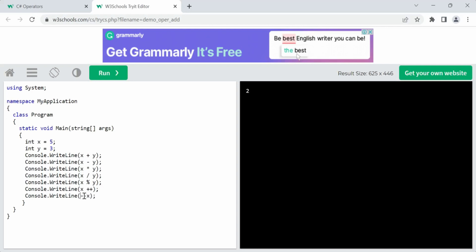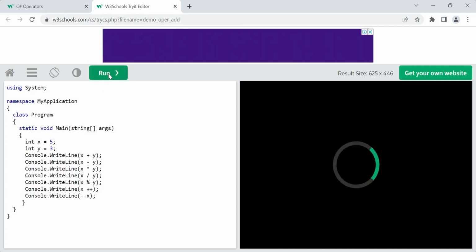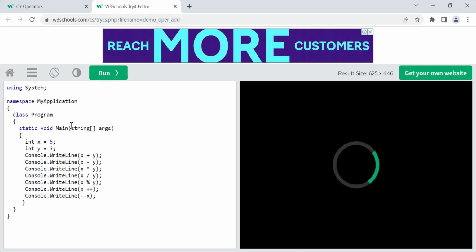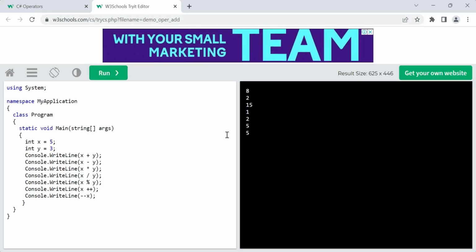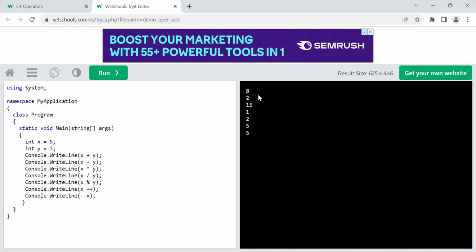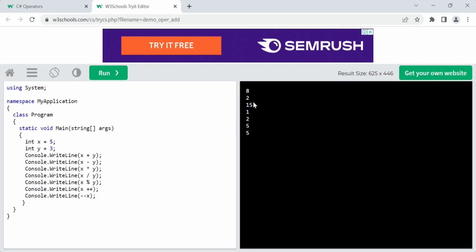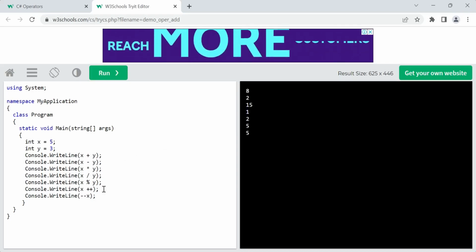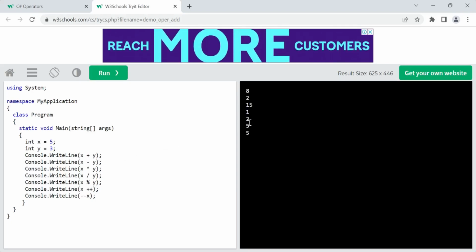So these are the syntaxes for that, and let's see how we're running this. What will be the outputs for these arithmetic operations between these two numbers x and y? Addition will be 8 and subtraction 2, and multiplication 15 and division is 1. And next, modulus is the remainder, you will get 2.